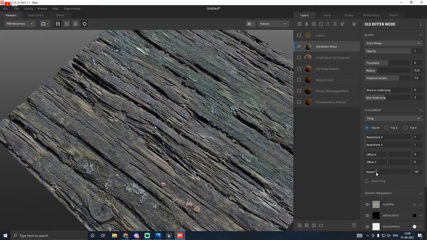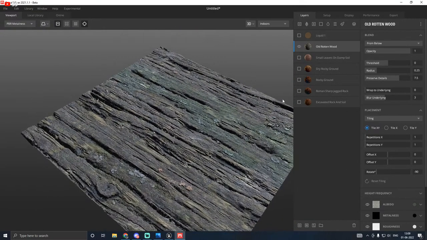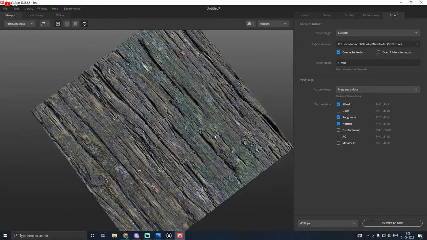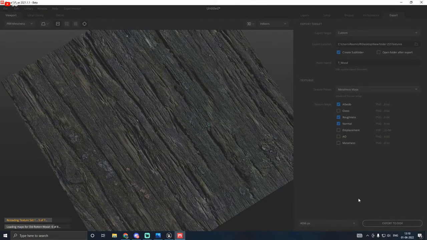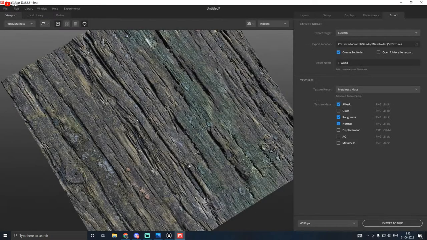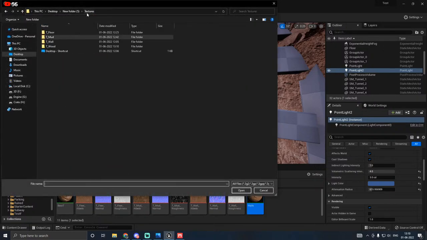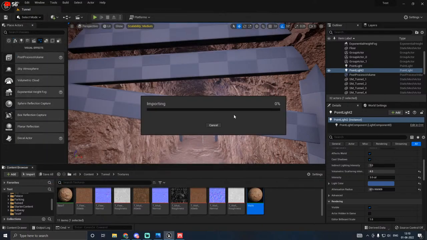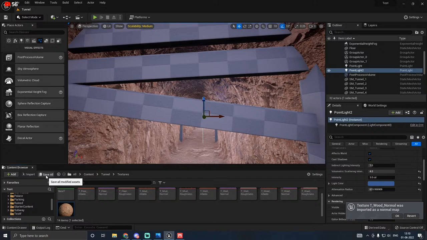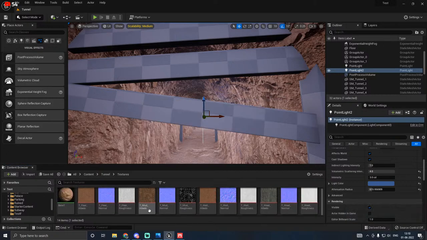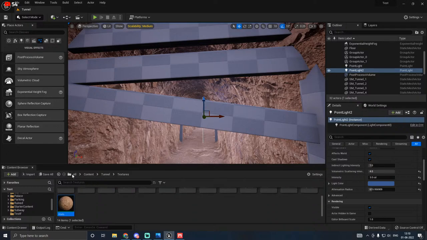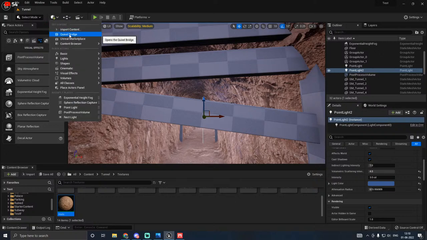We need to rotate this thing to look nice like this. Nice, and okay, I can use this color, right? Okay, and I will export to Unreal Engine. Okay, then we will import it. I'm going to use the same texture, sorry, material we just made.